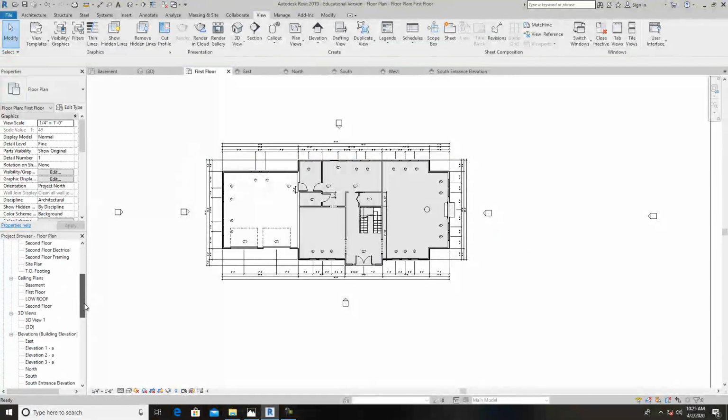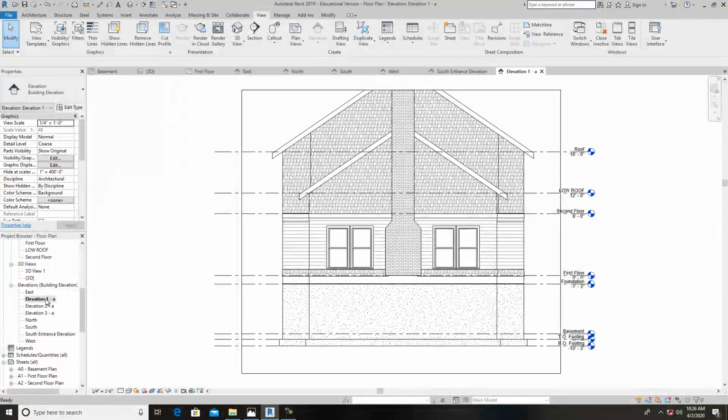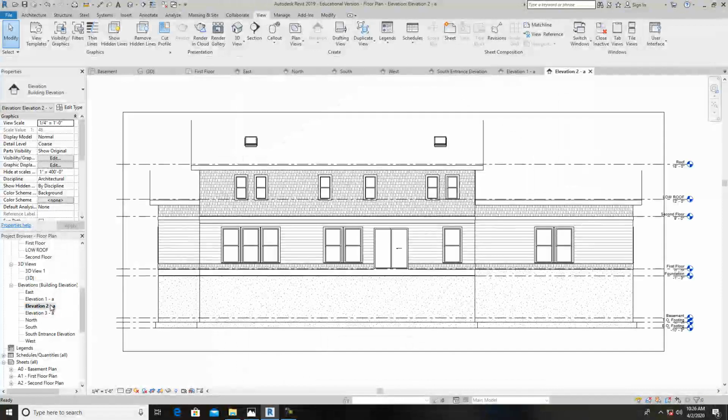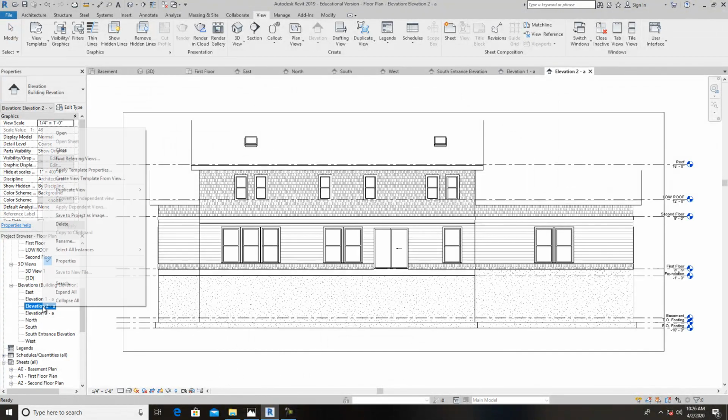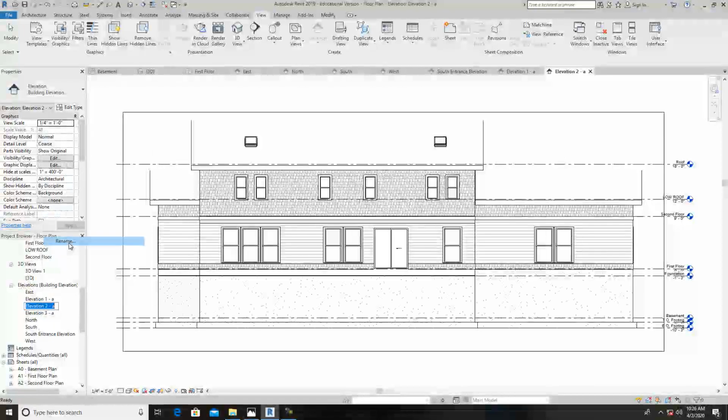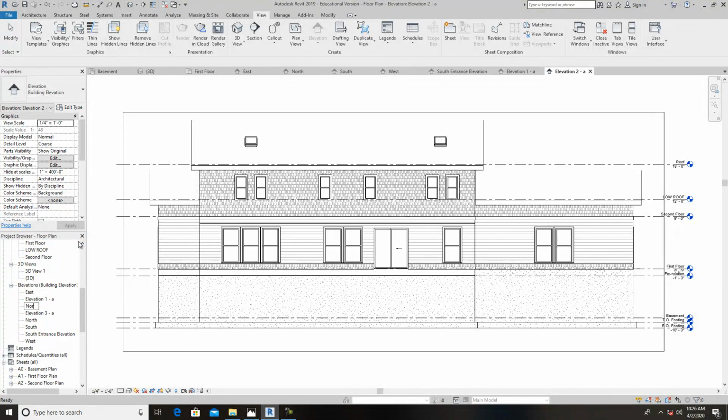So now you'll notice down here I've got one south. Let's go to elevation 1A. Here's 2A. Now we know this one right here is easy, so right click to rename it, and this one's going to be the north side, north elevation.